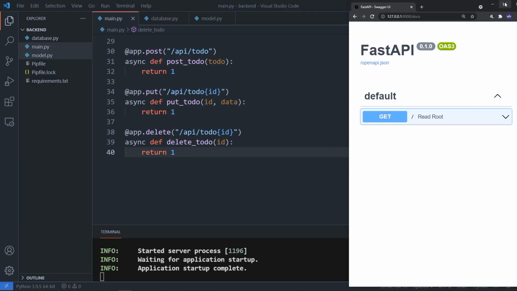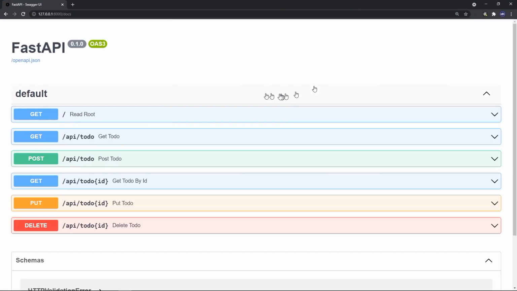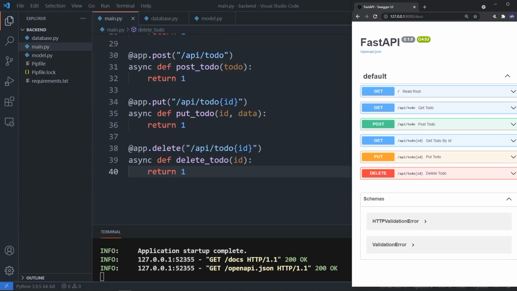Let's actually take a look at what we have. Let's refresh the page, and boom, we have all the methods that we have created. So we have get all to-dos, post a to-do, get to-do by ID, put to-do, and delete to-do. All right, perfect. So far, so good.